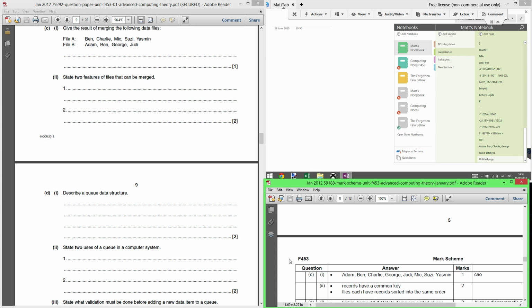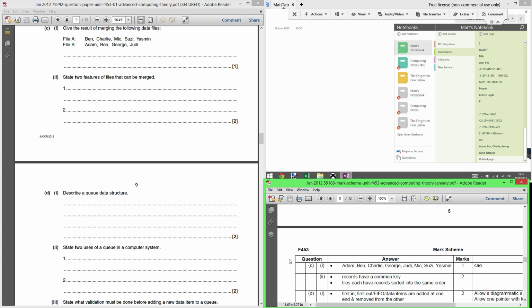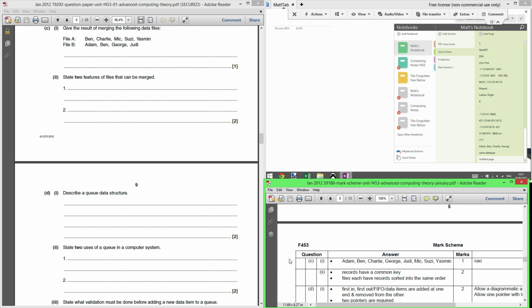Describe a queue data structure. So first in, last out, where the different priorities could be declared. So an interrupt maybe. So first in, first out. Data items are added at one end and removed at another. So first in, first out.